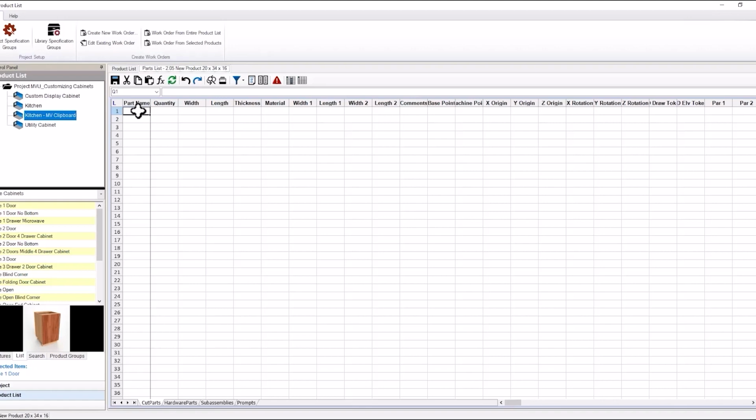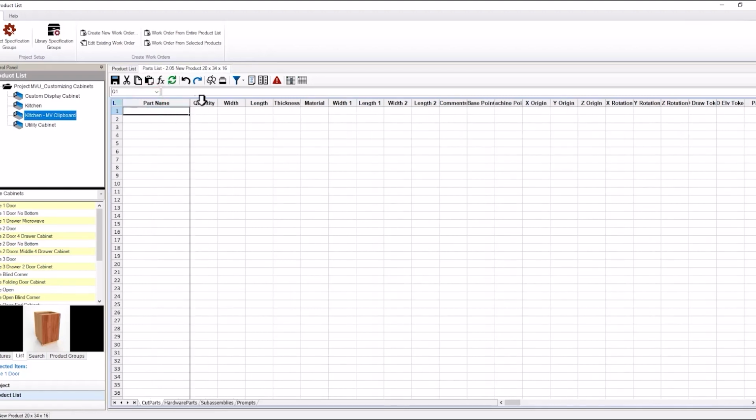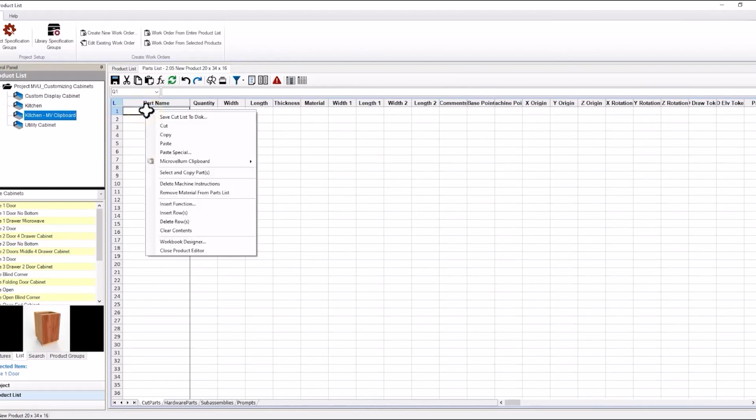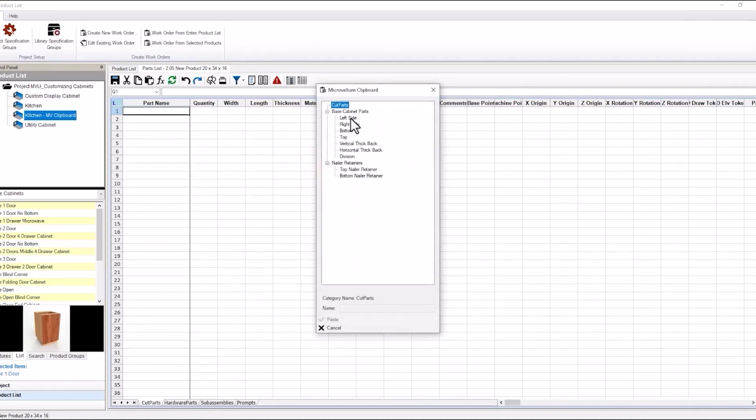So currently we just have an empty spreadsheet ready to start adding some parts in, kind of like the old fashioned way, right? Just a bunch of columns and rows. Could start adding our part names with quantity, width, length, material, thickness, all that good stuff. But instead we're going to use the Microvellum Clipboard. So right clicking to access that clipboard, and now paste cut part from clipboard. This is where we can see the power and flexibility of Toolbox and how simple it is to just create a box by using these cut parts from our clipboard.